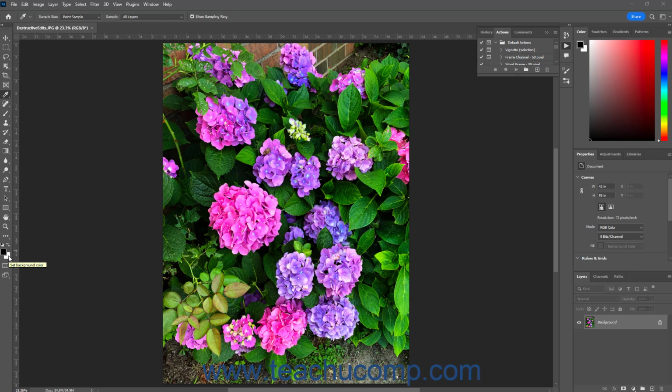To switch the current foreground and background colors in Photoshop, click the small double-pointed and curved arrow that appears above and to the right of the current foreground and background color choices in the Tools panel. To set the current foreground and background color choices in the Tools panel back to their defaults of black and white, click the small black and white squares icon that appears above and to the left of the current background and foreground color choices in the Tools panel.